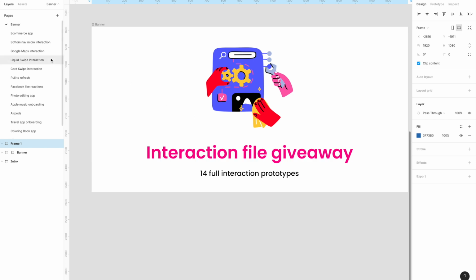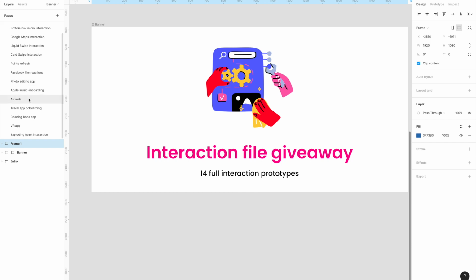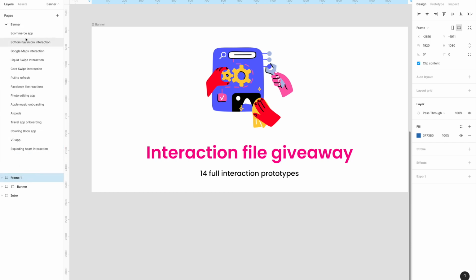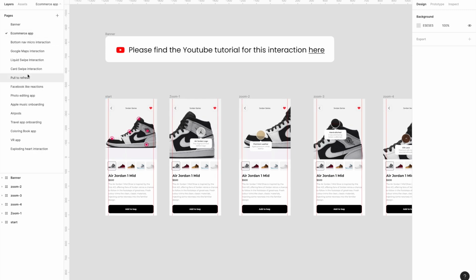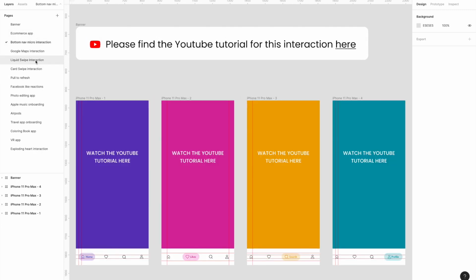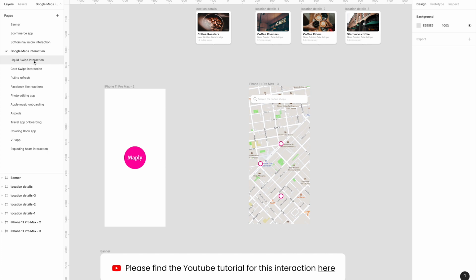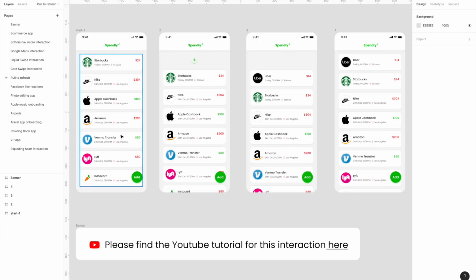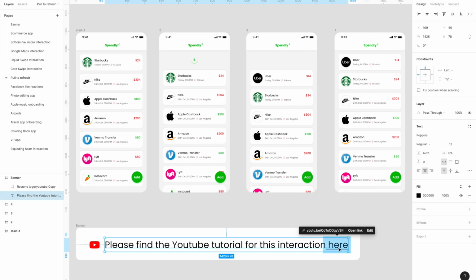On the left hand side of the panel, you will see all the pages, and it contains all the interactions that I have built so far. So for example, this e-commerce app that I have built, the bottom navigation, the Google Maps, the liquid swipe interaction, everything is there, and the corresponding video for that is also available in the description itself. You can just hit the link icon and then you can go to that link and it'll open the video, so you can understand what is being taught and what the source file is all about.